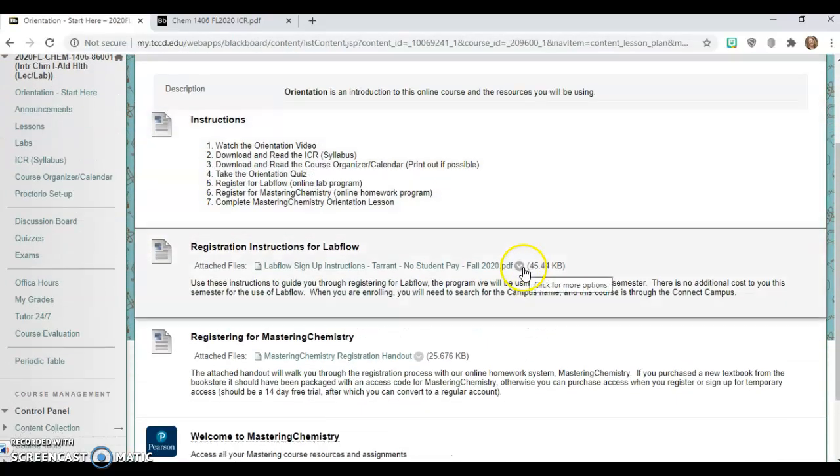Okay, some other things that are found on this lesson are registration instructions for Lab Flow. And so you can click on this document and it'll walk you through how to register for this website for how we're going to do our labs. There's no additional cost this semester for you for using Lab Flow. When you're enrolling, you'll need to search for the campus name. And so this course is through the Connect campus. So make sure you are aware of that when you are registering for it.